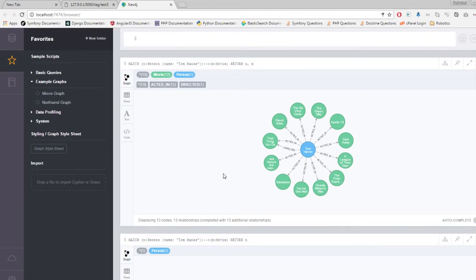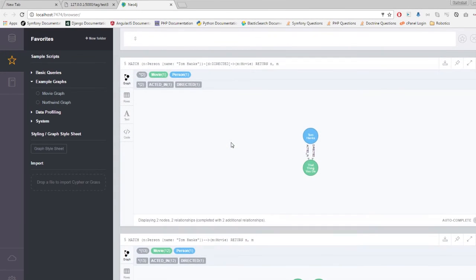But wait, hold on. We only wanted stuff he directed. Well, that's where it gets even a little easier. In between the arrow, we can put down, let's see, D for directed. And that's it. Boom. Now we have everything that Tom Hanks has directed.